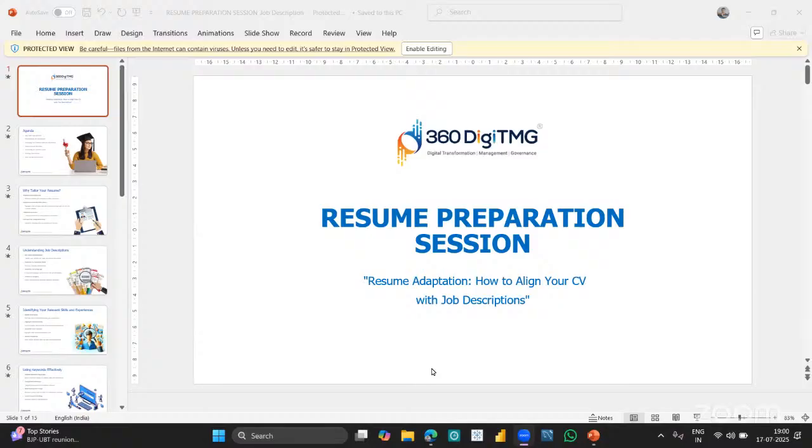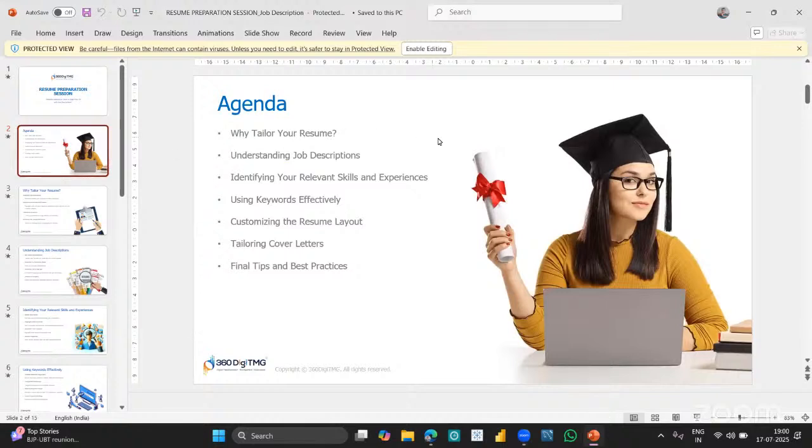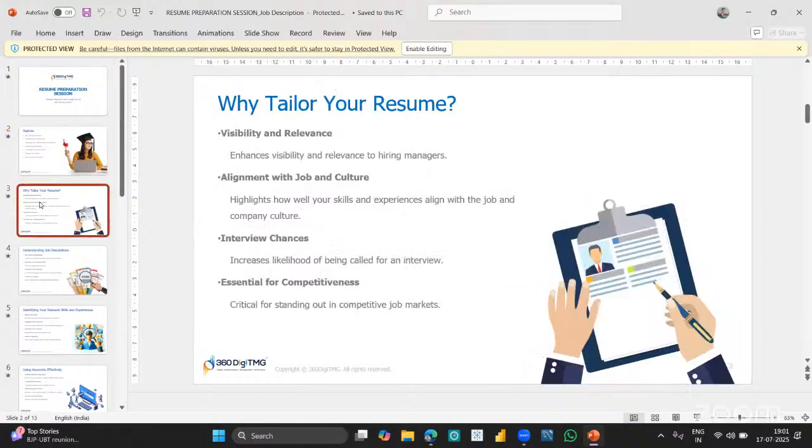But before we start, we should know the agenda that we are going to discuss today. We are going to talk about why to tailor your resume, then understanding the job description, identifying your relevant skills and experiences. We'll talk about using keywords, what keywords are and how to use them. Then we'll talk about customizing your resume layout, what different options you have. Tailoring cover letters is another important thing, and then final tips and best practices. Let us start with why to tailor your resume.